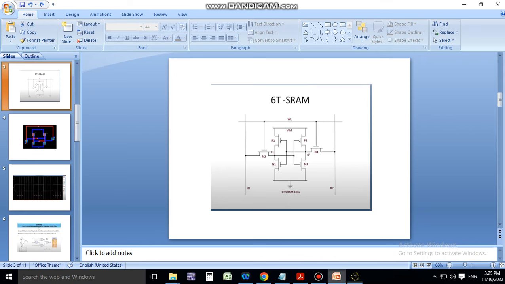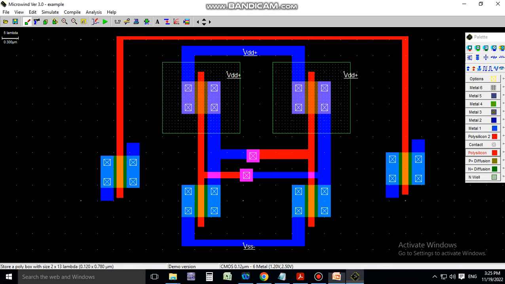Now if you see the circuit again, the source is connected to the bit line and bit line bar, and the drain is connected to the output. So we will connect the drain to the output. Suppose this one is the drain terminal, we will connect it to the output. And suppose this is the other drain terminal, we will connect it to this output.